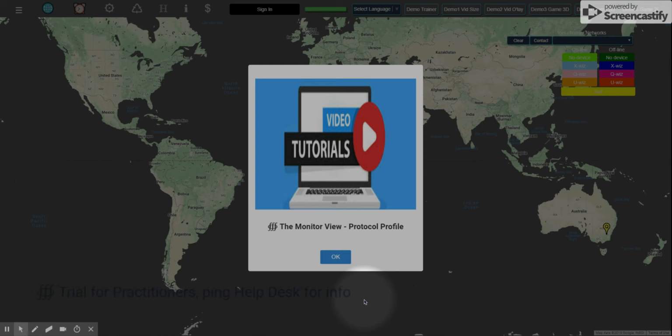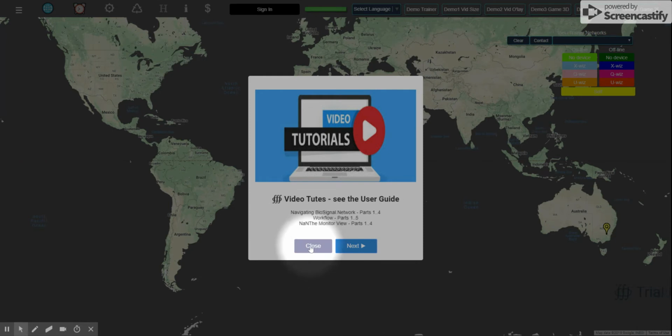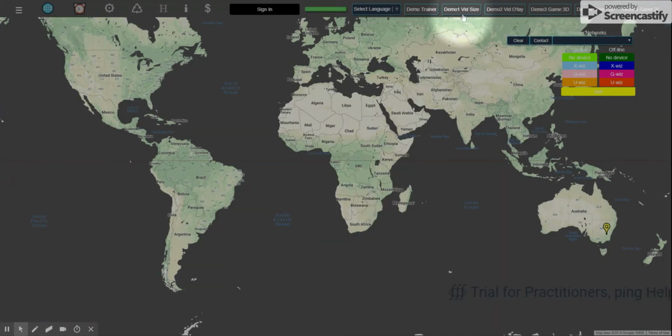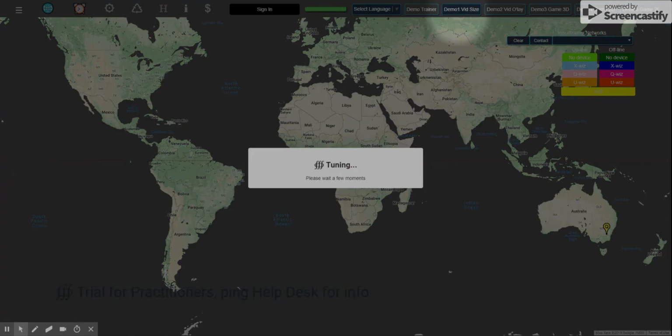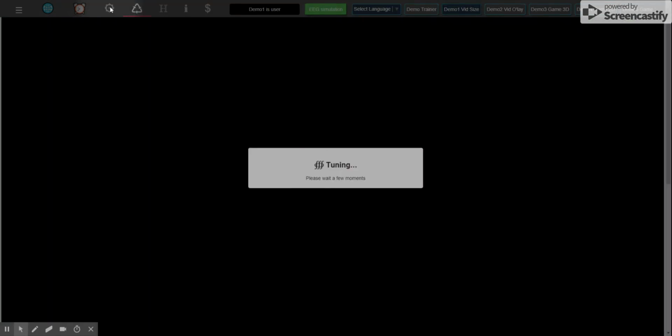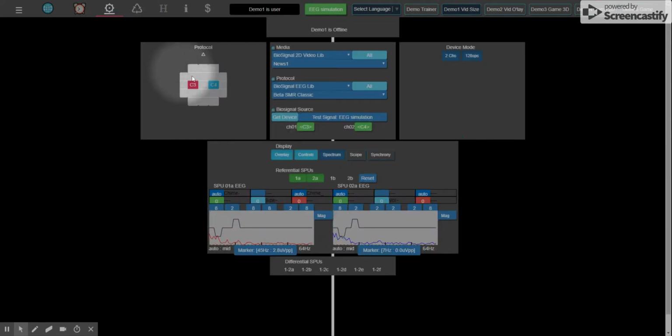The monitor view, let's take a deeper dive into the protocol profile and its role in feature extraction on the biosignal. Okay, so let's sign in as Demo 1. Let's go to the cog and bring up the monitor view. And let's hide the video display.